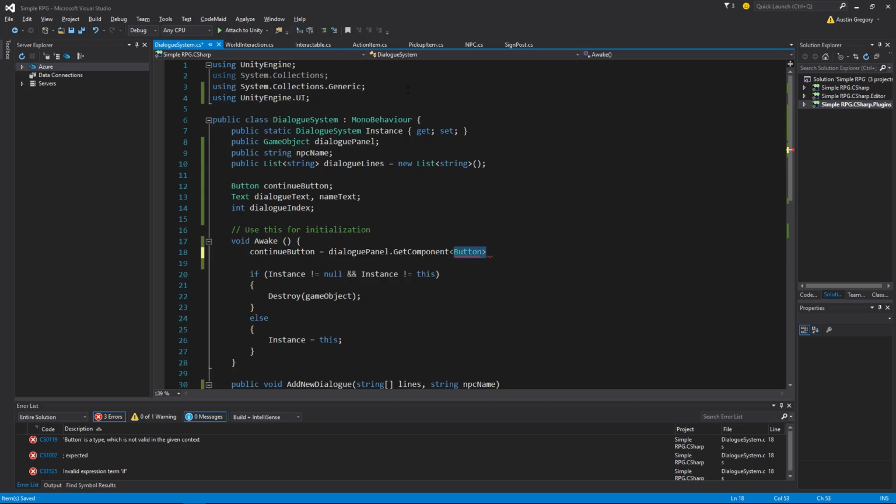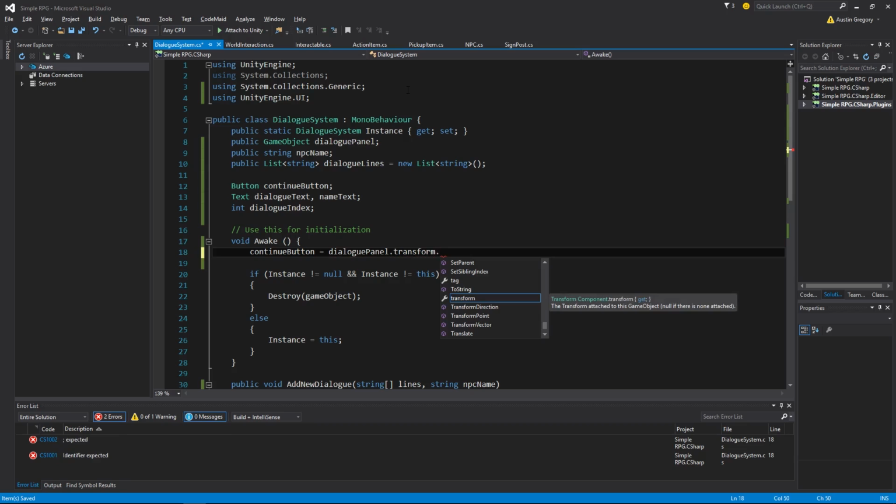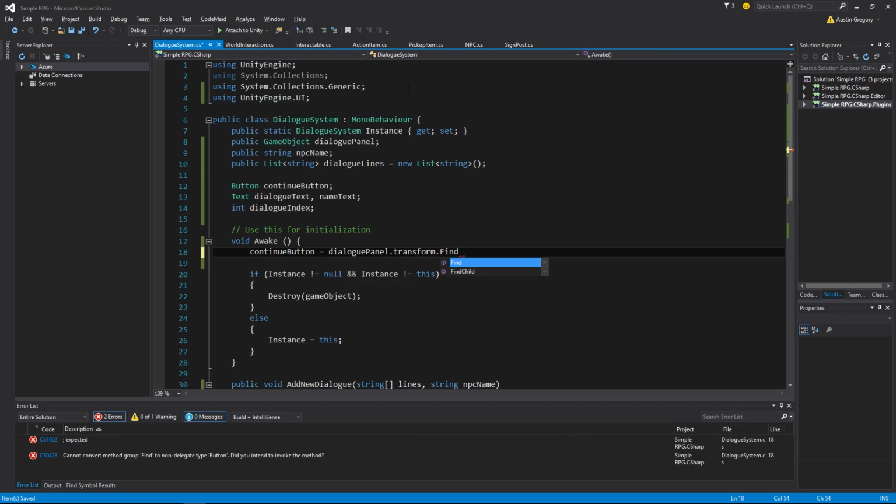Wait, what am I doing? I need to get the child first, right? So I want to go through the transform component of the dialog panel object, and that allows me to use getChild and findChild. GetChild is looking for the child by the index, by the ID, and findChild is looking for it by the string name. So we're going to use that because we don't necessarily know what order they're going to be in. We might move them around, but we know the name's going to be whatever we set it to be. So the continue button name is continue.